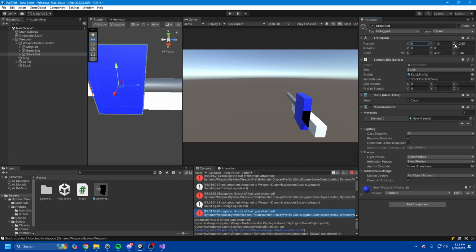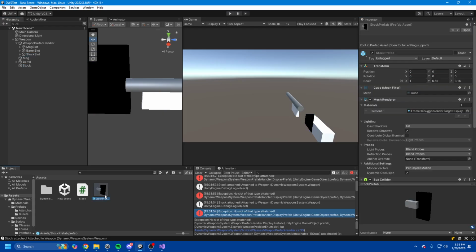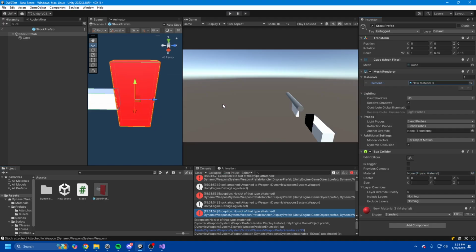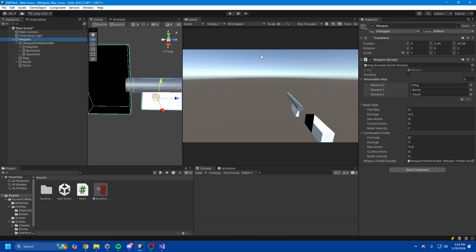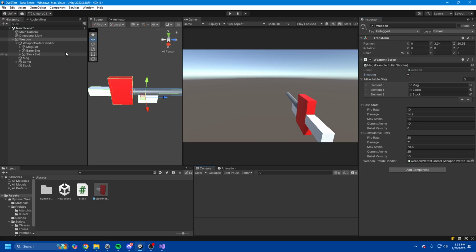And then, alright, so now let's hide the mesh renderer. Oh, I guess our stock prefab. I guess you can't see that. Let's make it red then. Clear out all these errors. Press this just to reinitialize it. And there's our stock, right? So that's kind of how the system works.